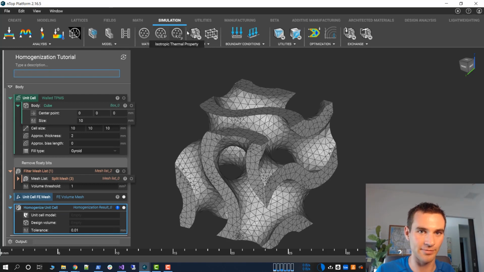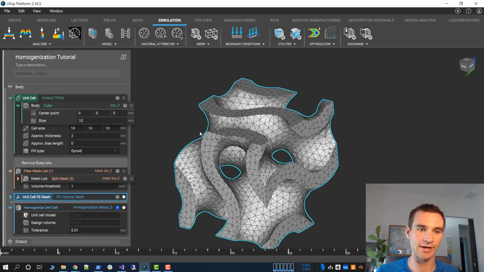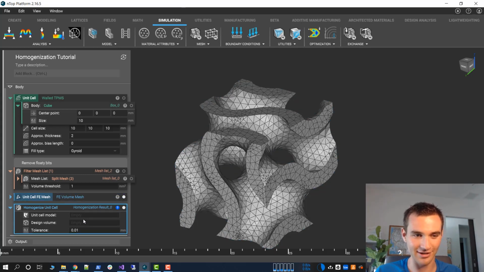So you could click the buttons and work your way up by making this mesh into a solid model, assigning a material, making that into an FE model. But we're going to go a little backwards because I think it makes more sense. So I know I want to homogenize, so I only search for that. But if you're stumped here, this is where my double-click trick is so helpful.